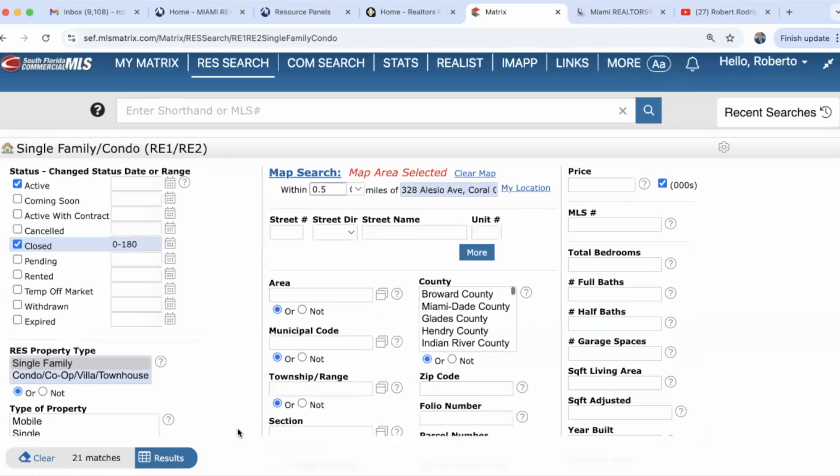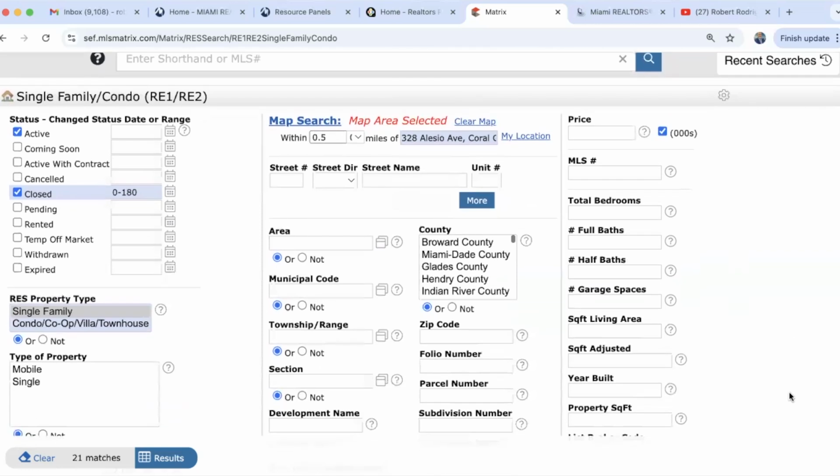The next step is to look at bedrooms and bathrooms. Our subject property is a 3-2, so for bedrooms, we're going to put in 3. Now we're down to 10 matches. You see, we've gone from 23 matches already down to 10. For bathrooms, we're going to put 2. Now we're looking at 9 results. So very simple.